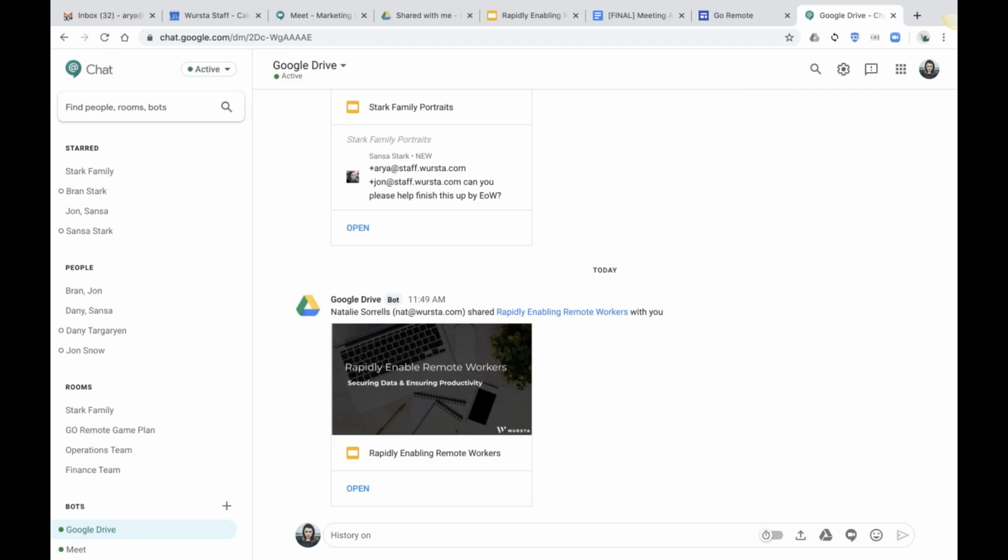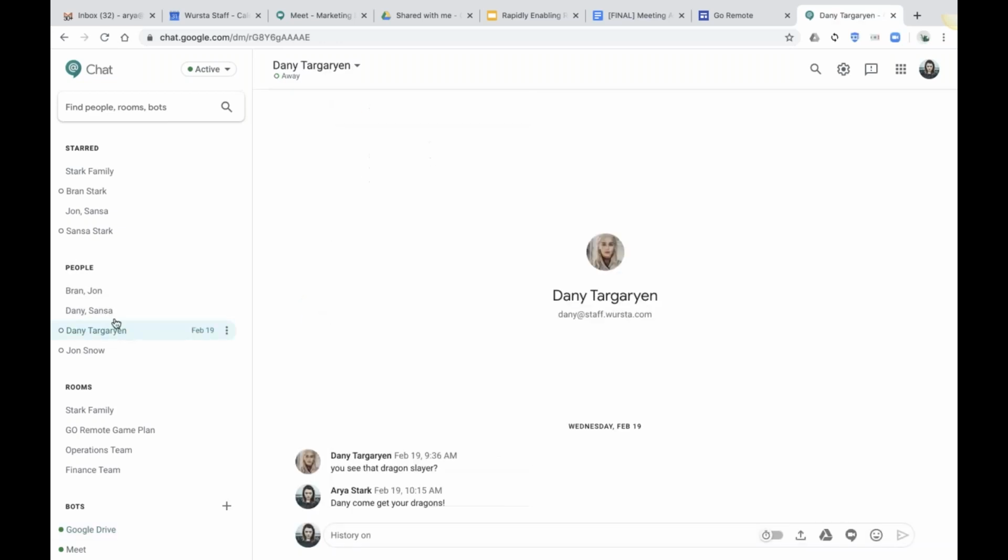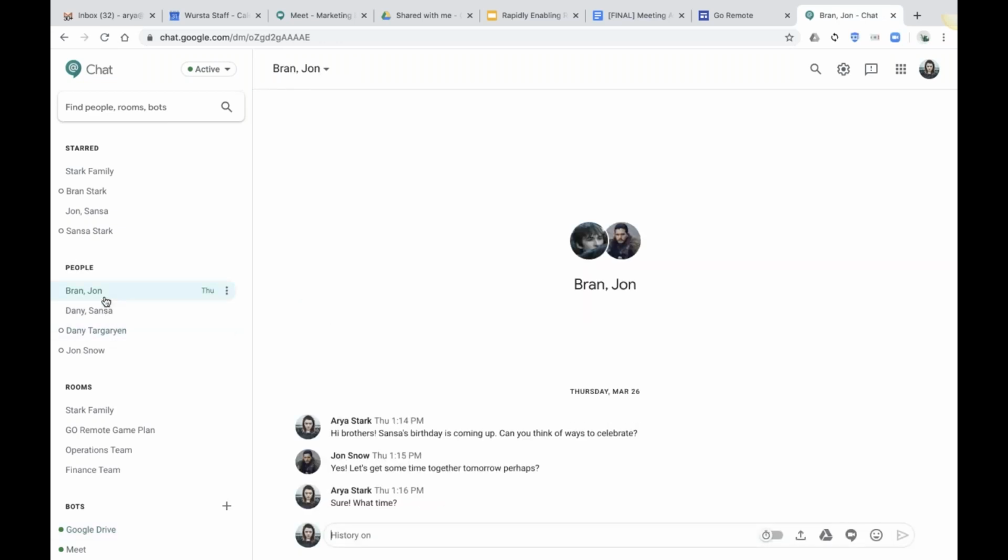Again, you can see inside of Chat, I've started some conversations, either group conversations or individual conversations. And then you see two main feature sections, people and rooms. People are going to be my individual chats, or potentially my group chats that I have going with my colleagues. And then you will notice my rooms. So these are the different rooms that I've been added to, or that I've subscribed to, or that I've created on my own.